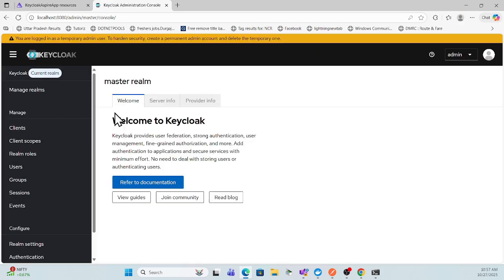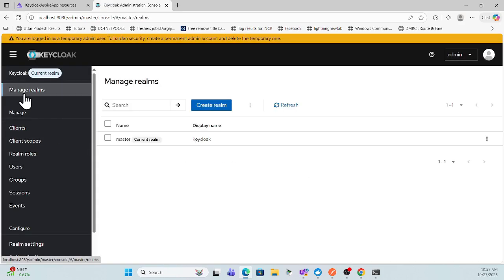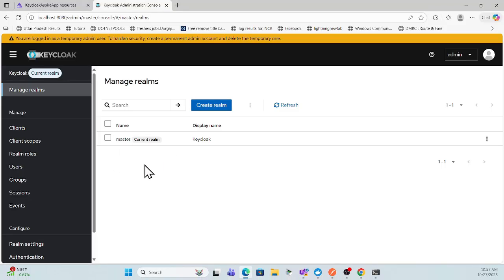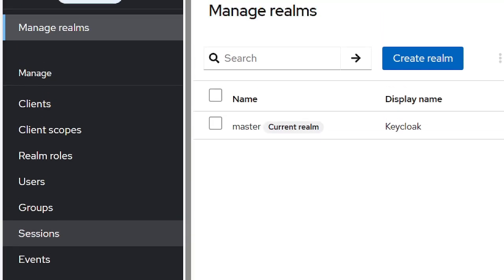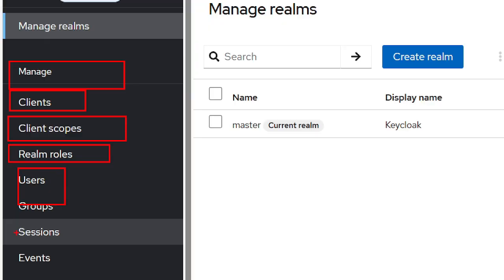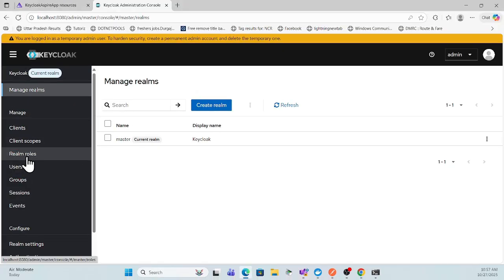Once you sign in, you are able to see that by default the default realm is this master, but we'll create a new one which we will integrate with our other API and our application. There are a couple of sections that this Keycloak UI provides: a manage section, clients, client scopes, realm roles, users, groups and all. We will use everything, then you can get an idea of what that means.